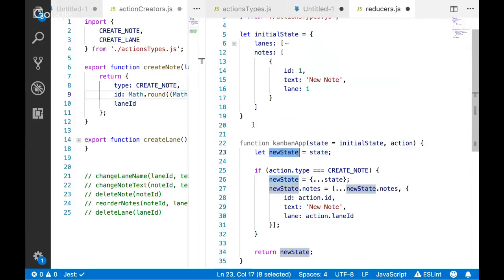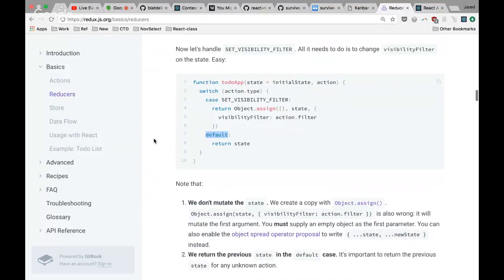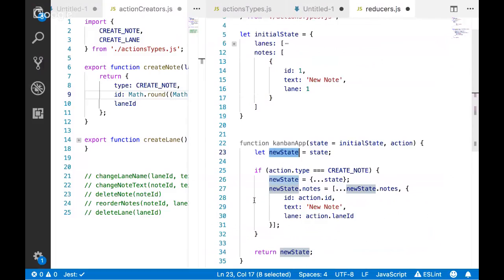Always go back to that side. You can see they do it a little different. They just directly return what they're creating in here, which is fine. And then there's a default. And we're going to get to a switch case, I don't know if we will. But usually, most of the time when you're writing reducers like this, you usually do a switch statement instead of an if else.